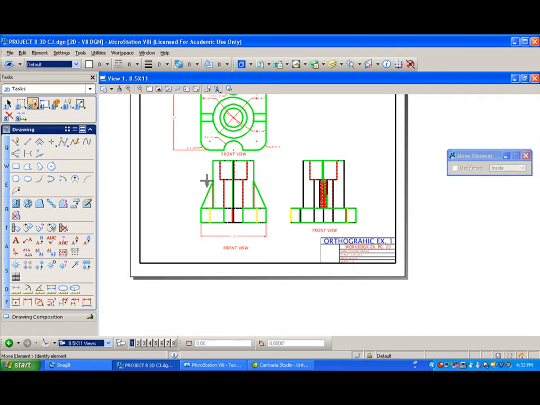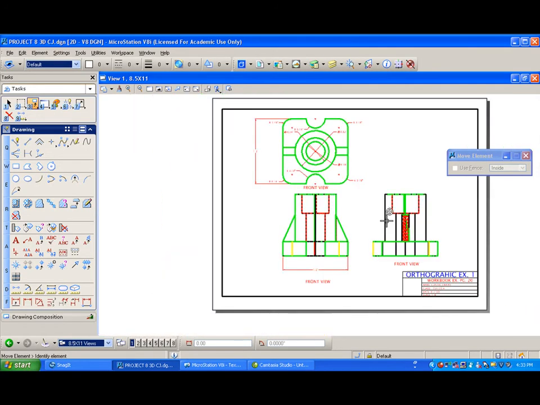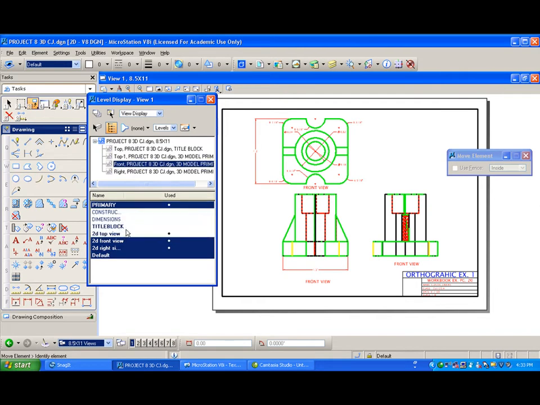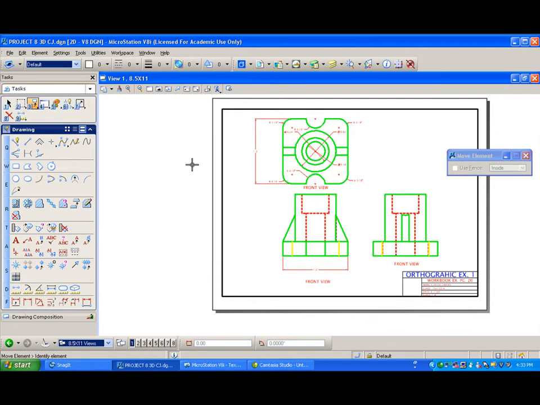Now, you can see that this drawing and this drawing still have what I call junk on them. So let's go look at our levels and turn off the stuff that we don't want to see. Front view, turn off everything but 2D front. And our right side view, turn off everything but 2D right. And see how that cleaned up all of this information?